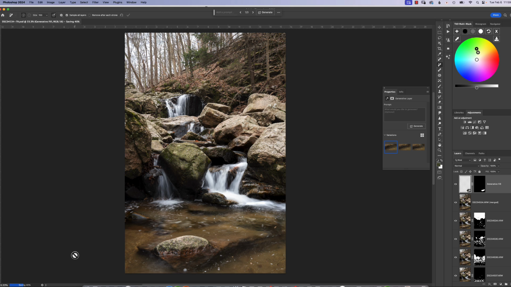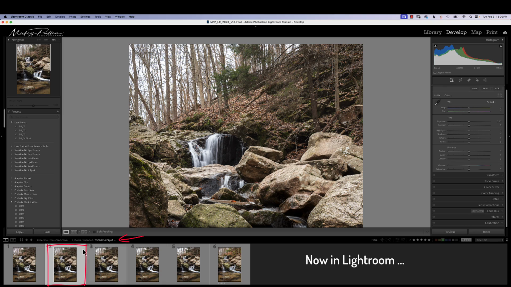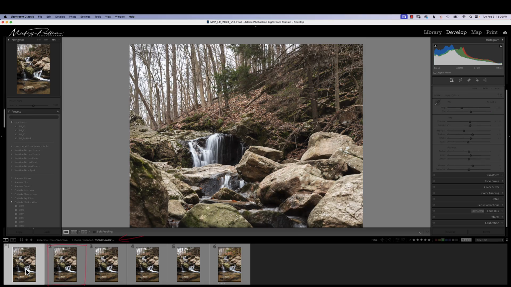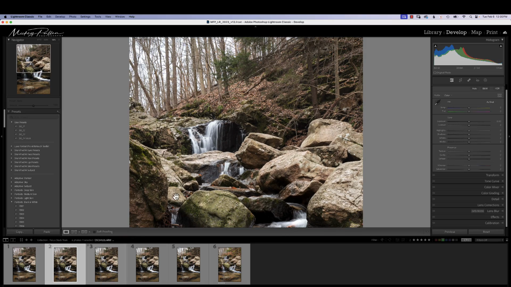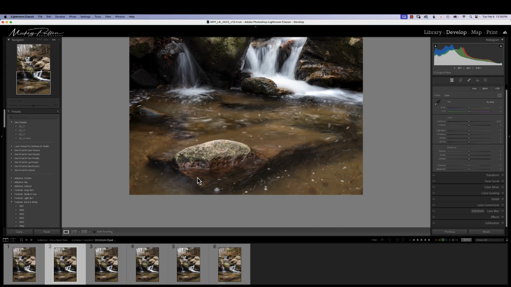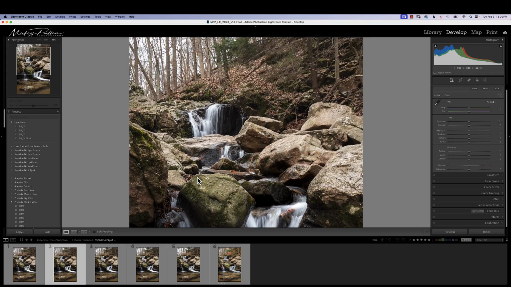I save them as a PSB file so we can process it in Lightroom. Here's the photograph here, the PSB file. And as you can see, it's got the same exposure settings as our original ones, but it has everything in focus. So that's how we do the focus stacking.